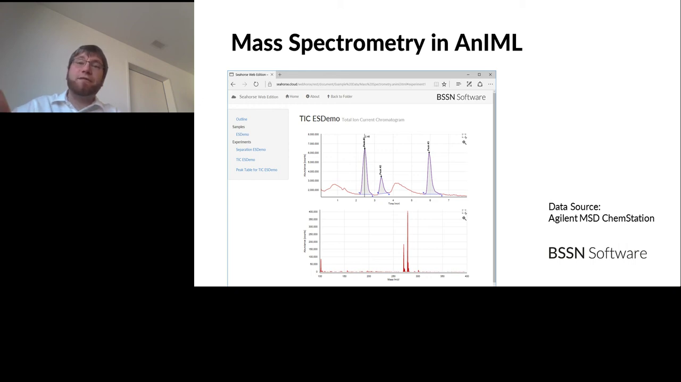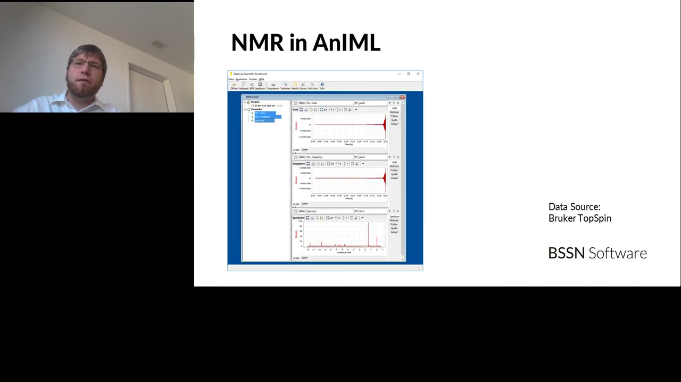That's just in the web browser again. And now I've taken a different viewer, but still using the same data format. I've loaded an NMR data file, so I can use AnIML also for NMR data. In this case, the data comes from Burkhard. NMR, in this case, the Topspin software was used to create it, and it was converted. And so I have my FIDs and I have my spectra in here.